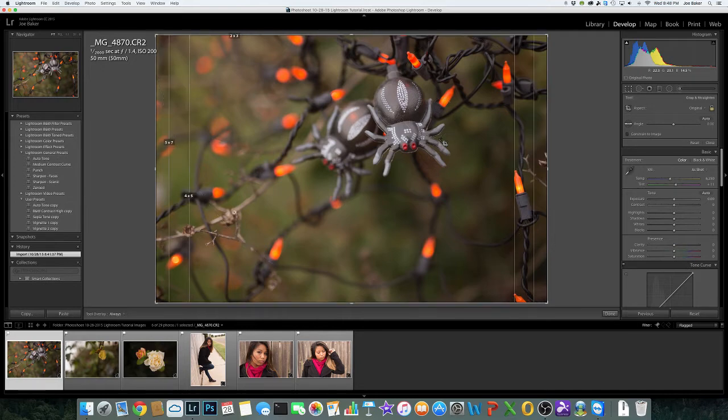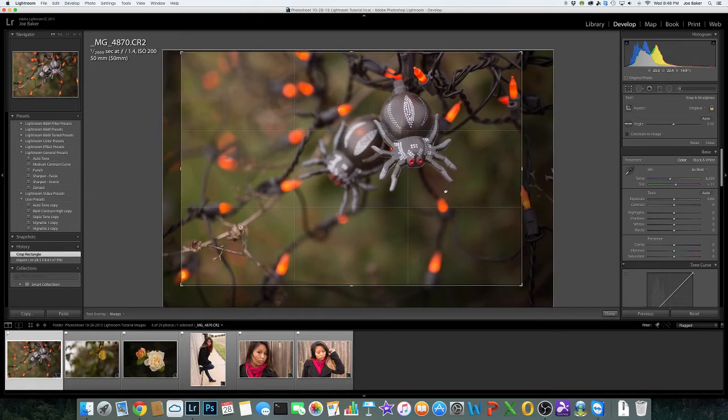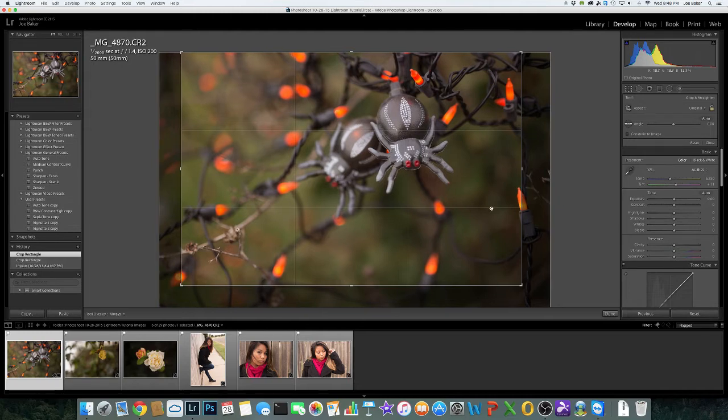And then you can crop down to your image sizes here if you wanted to. I always go with rule of thirds, and I'll crop this up just a little bit because I want that spider right there in that top third, just like that. And you actually get a little preview up here in the top left of what your crop is.